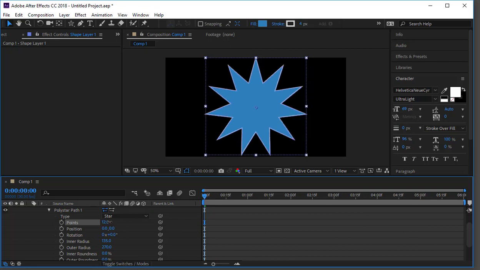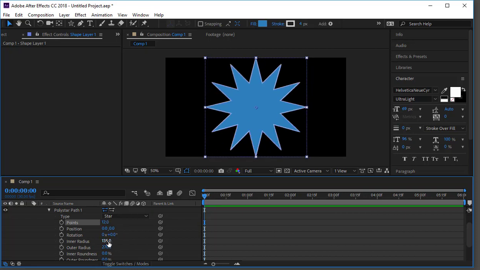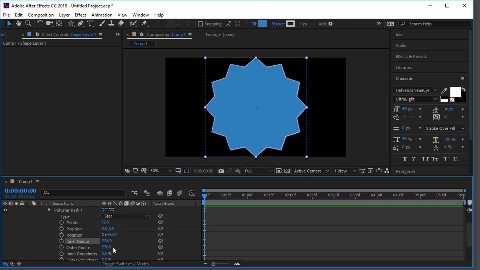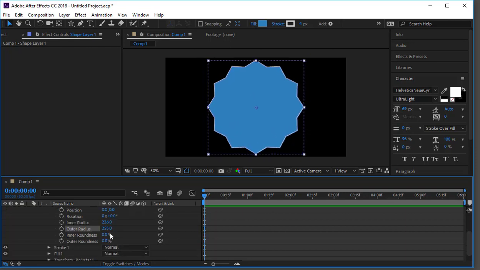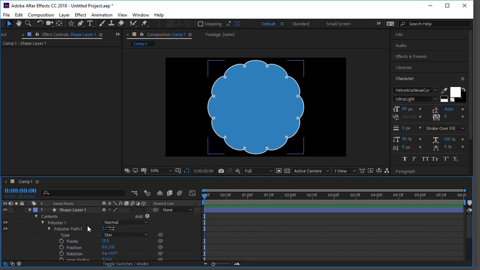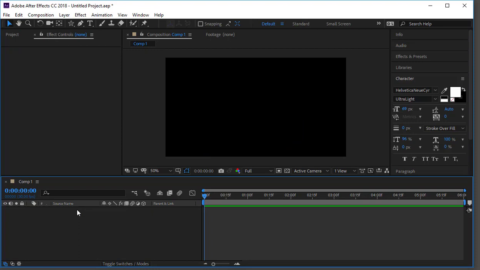So you may have a specific amount of points you want. You may have a specific radius you want for each one of these things. Roundness, and then outer roundness. Okay, so there's a lot of stuff that obviously you can do just by using some of these basic shapes. Okay, so that's the difference between solids and shapes.